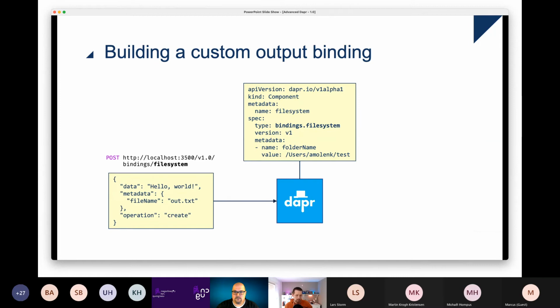And once I've got it up and running, then I should be able to make a request like this. So here I'm calling the bindings API, and I'm using the name filesystem. So that's how Dapr knows that it should use this component configuration file, because it also contains the name filesystem. And then I give it a couple of things in the request payload. First of all, I give it the data. So hello world is the string that I would like to write to disk.